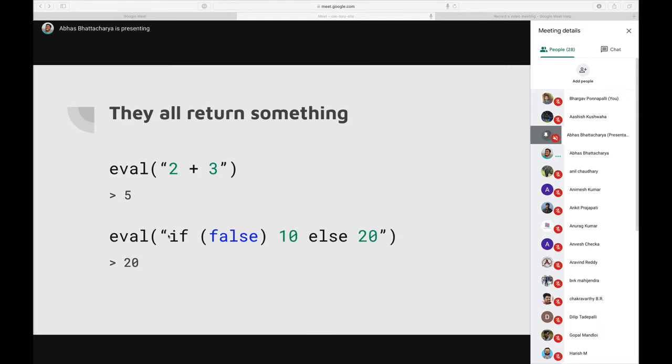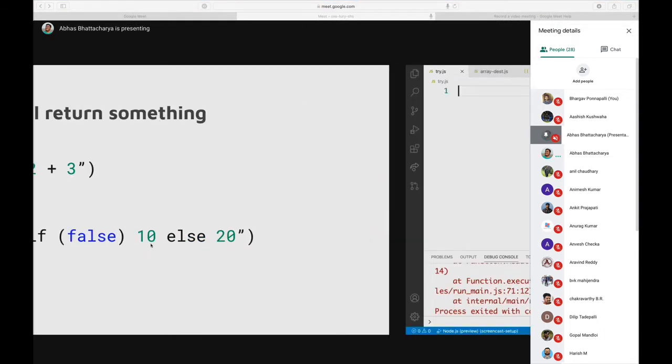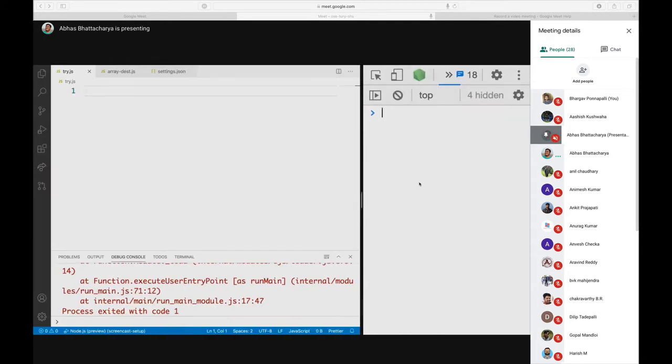So normally we think the statements don't really return something, but if you put that within an eval, you'll see what is the return value of this whole statement. So let me show you that. Let's say we do the same thing.